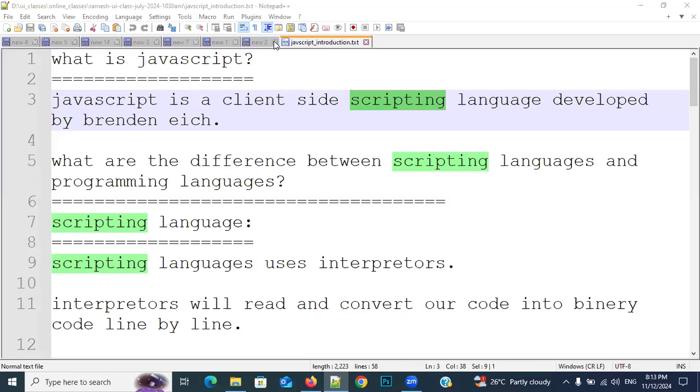In the browser, the browser has to understand whatever language we are writing. Sir, how will the browser understand? Because the browser internally contains interpreters. The browser is also like our human body.